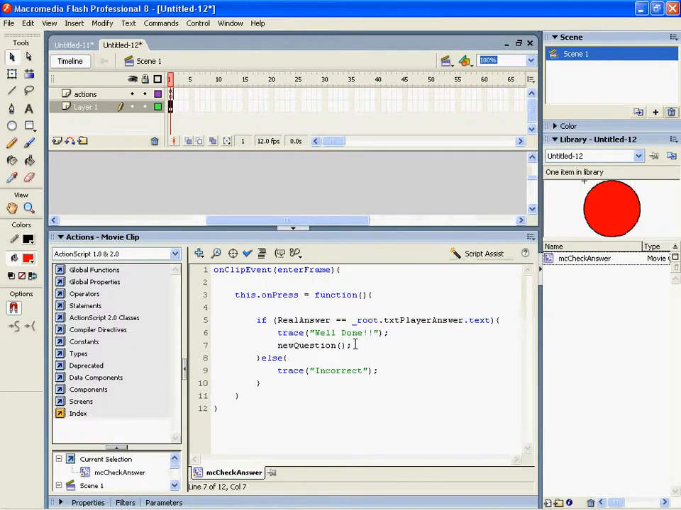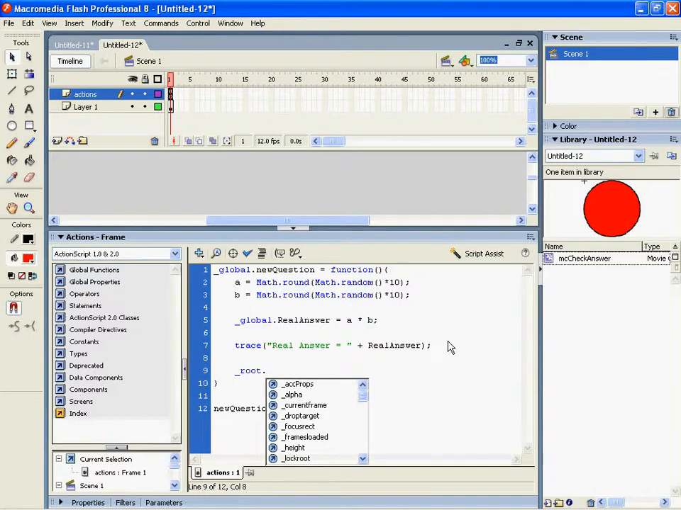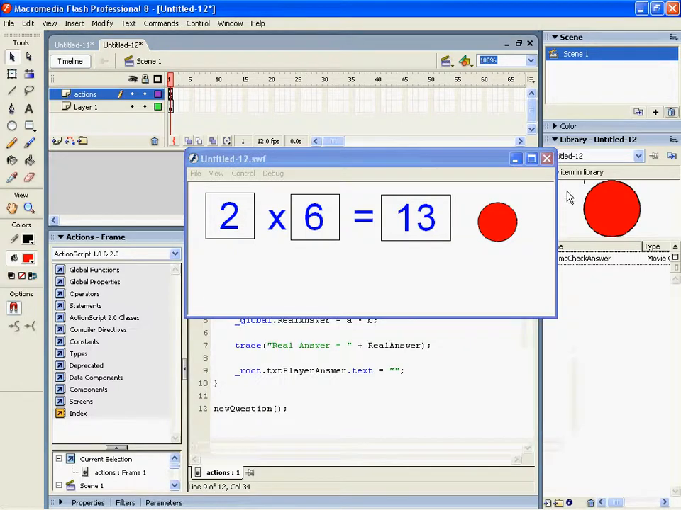So let's reset that. So when we get a new question, if we go back to this function here, the actions layer at the top, after we traced it, we can set the new player answer. So we go txt_root.txt_player_answer.text equals two blank double quote marks. So when we do it, so 28, get it right, it should reset it back to how it was. If we don't get it right, it will just say we're incorrect and we'll have to do it again until we do get it right.